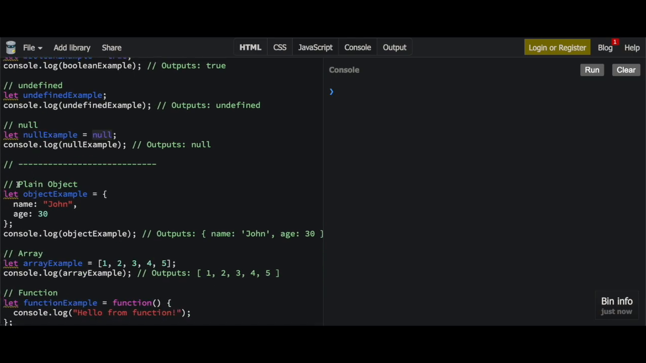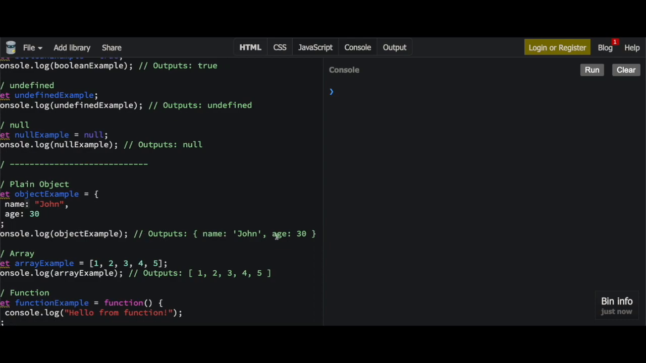So there is a plain object. This is the object type, and in objects we write and assign variables with the object notation, this way. There is a key and a value, and between them there is a colon. For example, we have the object example. The name is John and the age is 30. So when we console log this object example, it will output name John and age 30 here.